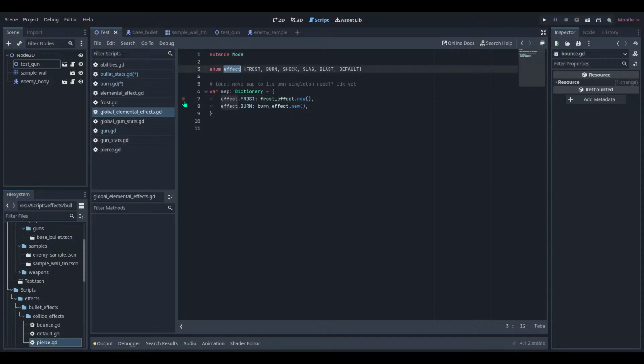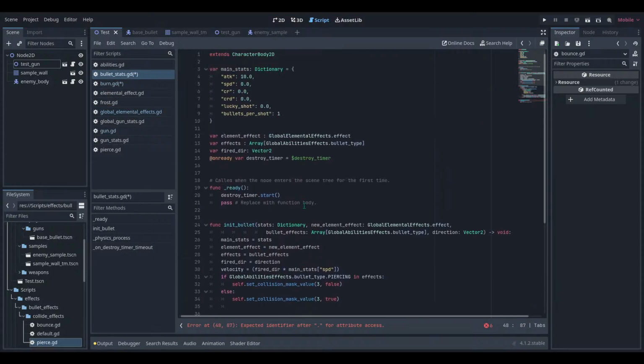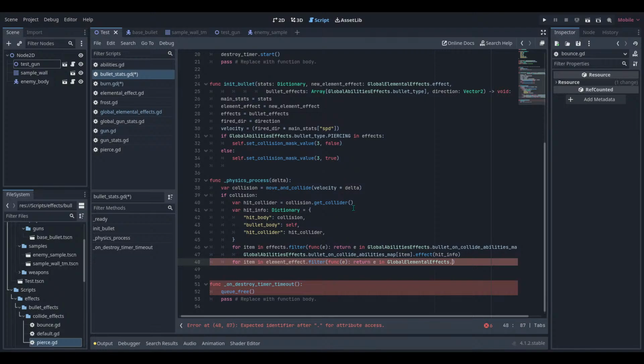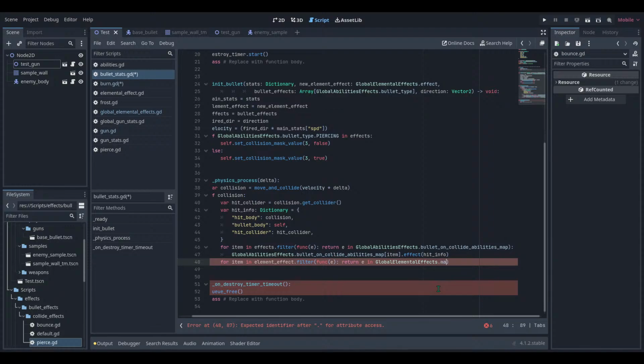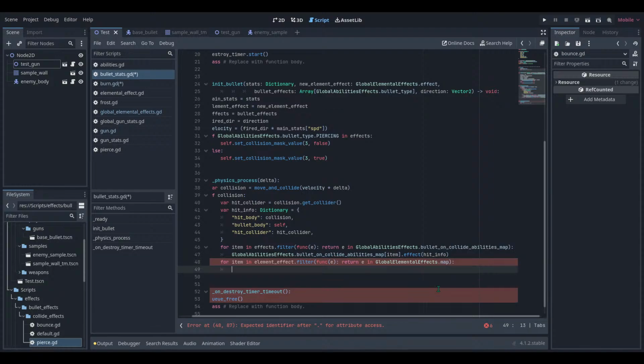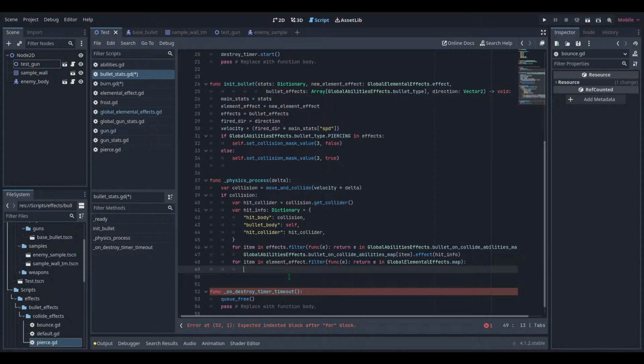Okay. It's the fact that it's passive there. So, but no, we want to check if it's in the map. Then, yeah. What a wonderful system. Apply the effect with the hit info. Bada bing, bada boom. That's it. It's so easy.